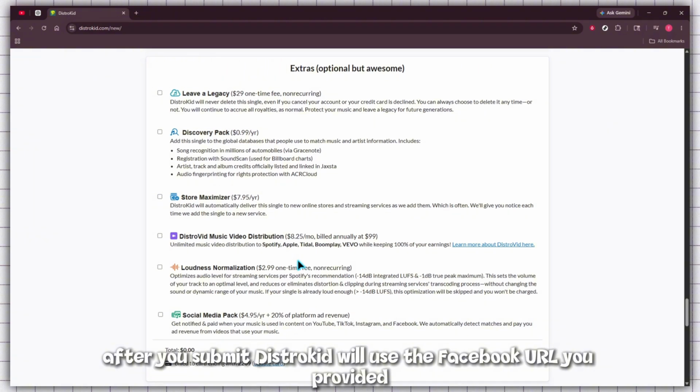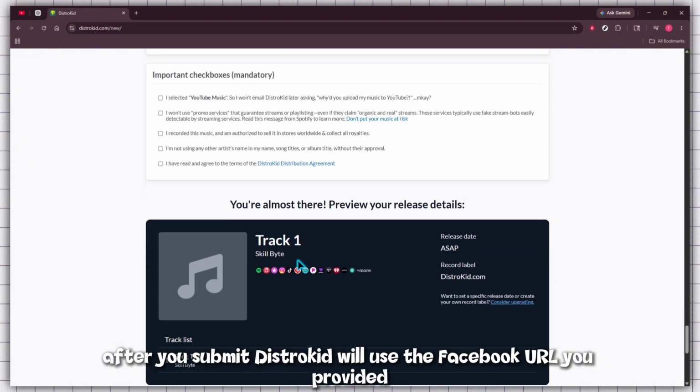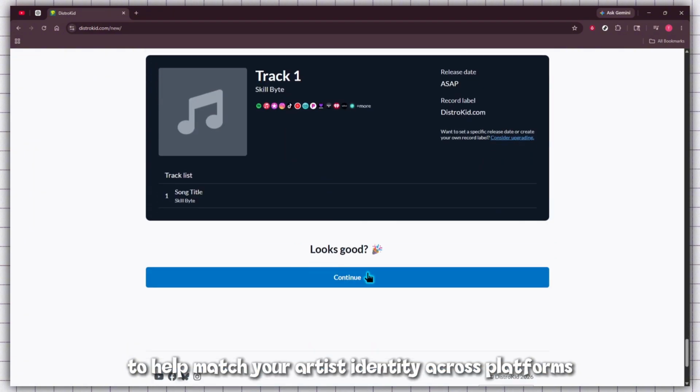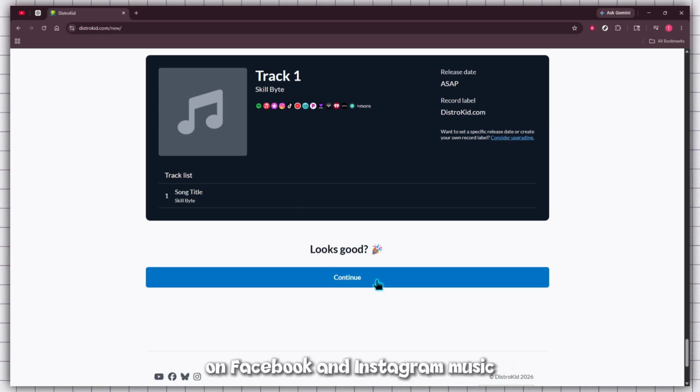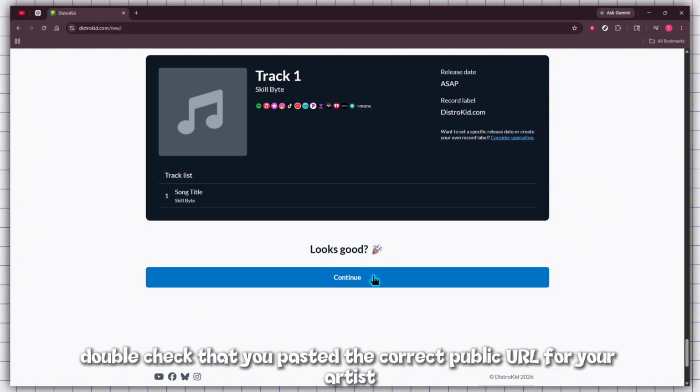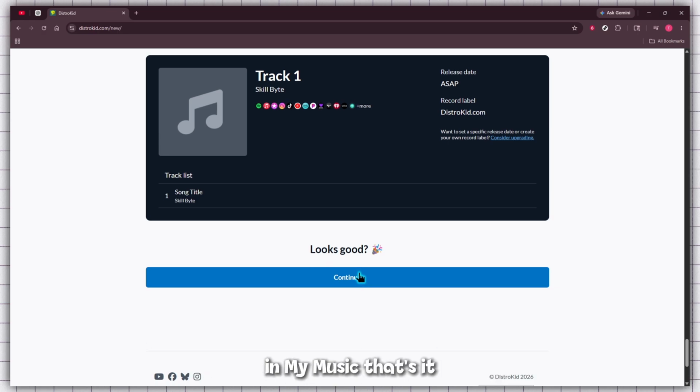After you submit, Distrokid will use the Facebook URL you provided to help match your artist identity across platforms. It can take some time for the connection to reflect on Facebook and Instagram Music. If something looks off later, double check that you pasted the correct public URL for your artist and update it from your release page in My Music.